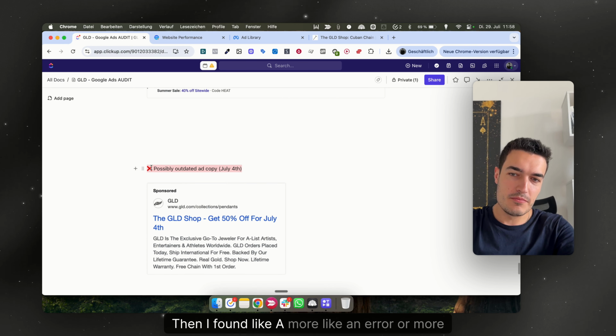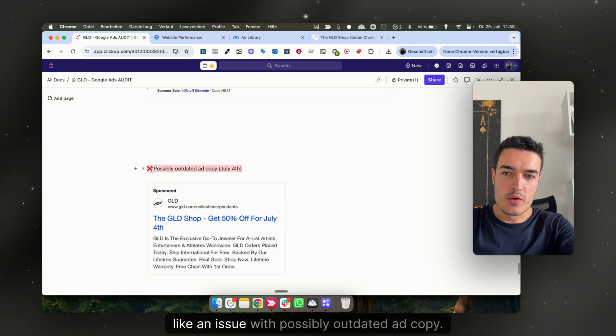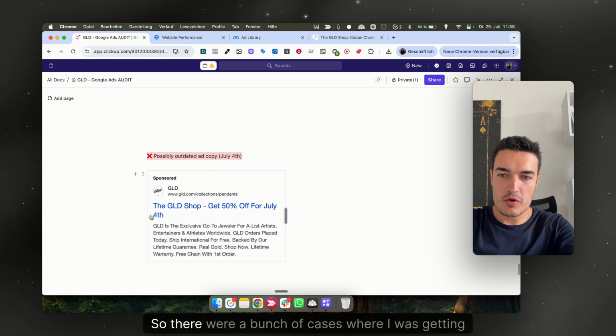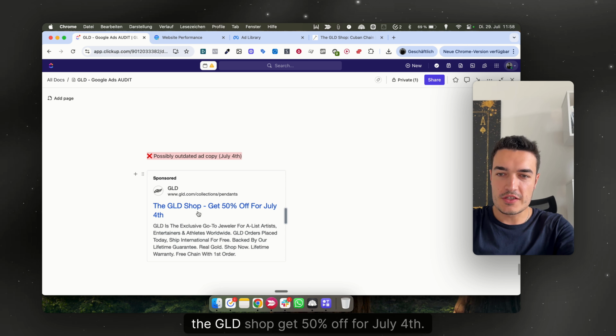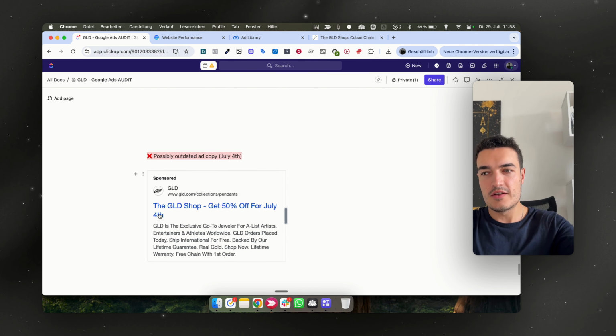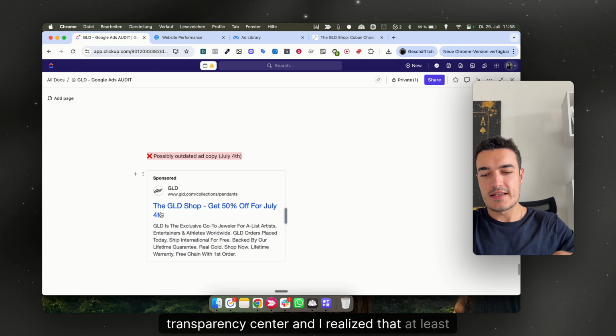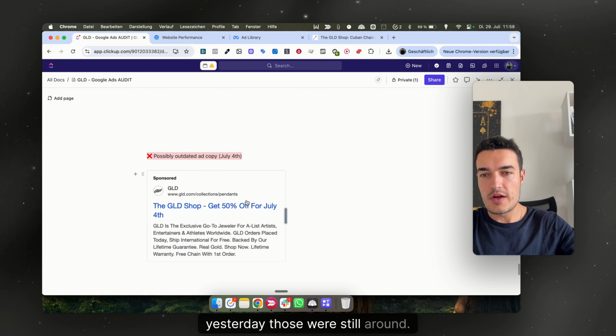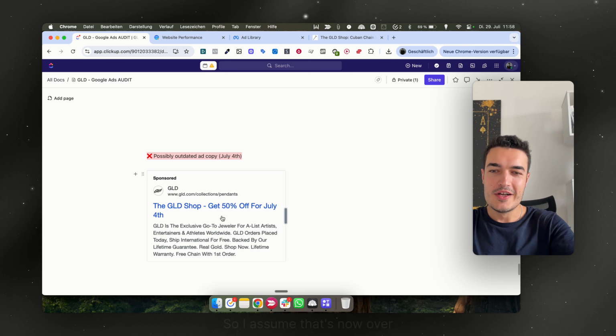Then I found more like an error, or more like an issue with possibly outdated ad copy. So there were a bunch of cases where I was getting the GLD shop get 50% off for July 4th. And then I checked with the Ads Transparency Center, and I realized that at least yesterday, those were still around. So I assume that's now over.